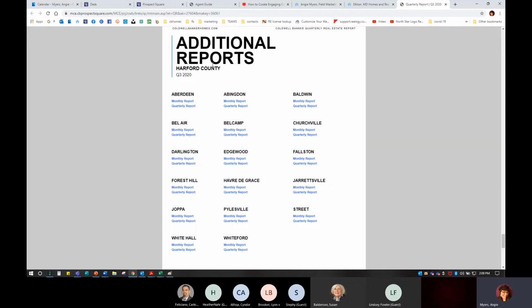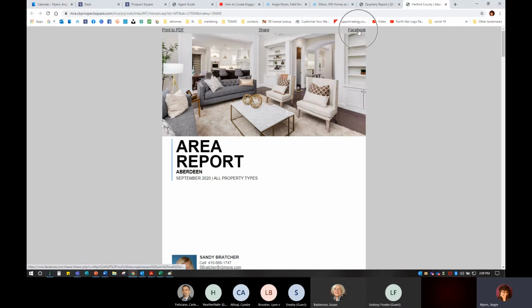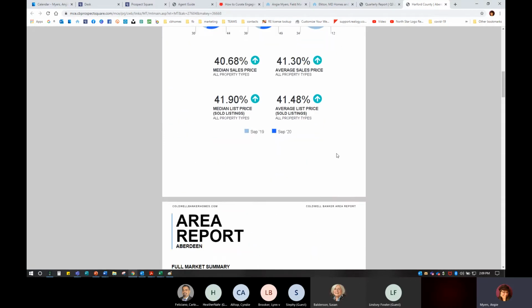So I do like to stress these are zip codes because somebody might be looking and say, well, I don't want Joppa, but I want Joppatowne, which is a smaller area inside of a bigger zip code. So I'm not going to get that information, but I'm going to get it for the entire zip code. So I can click on the monthly report from here. And again, I can share directly to Facebook, to social media. I can print that out. It does give me that shortcut.